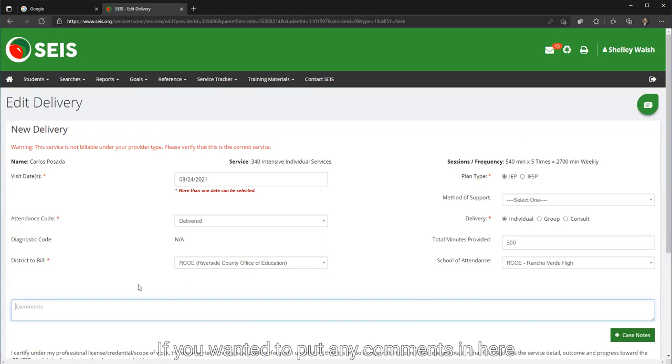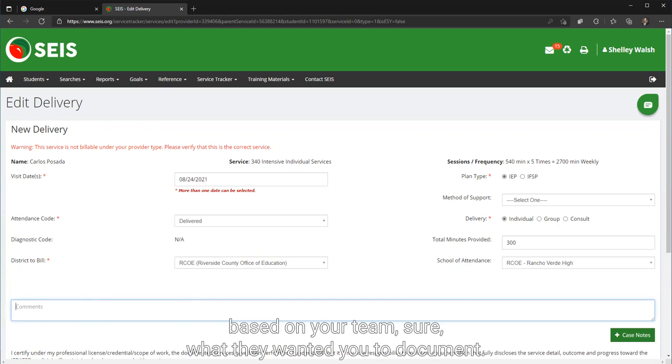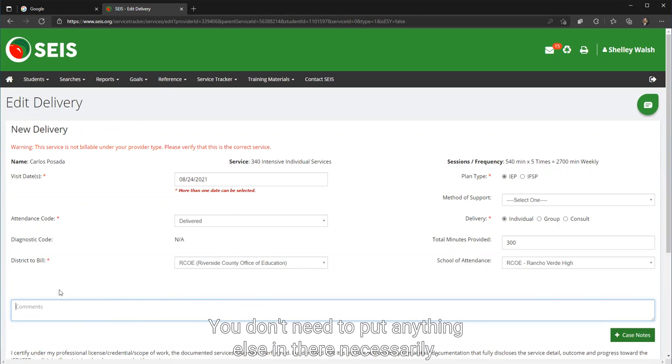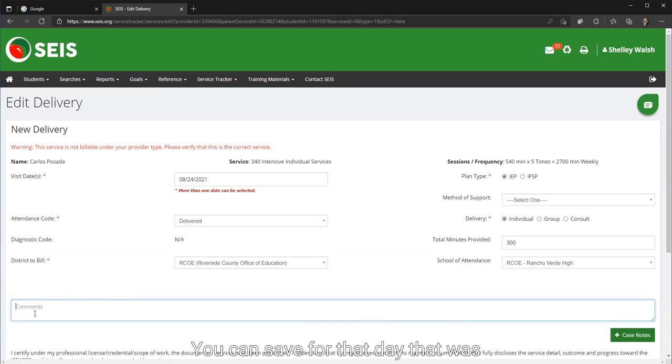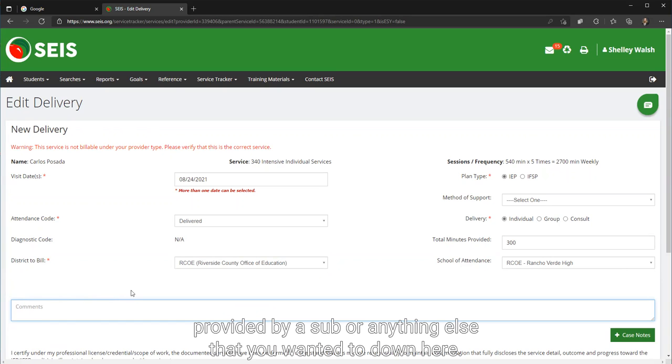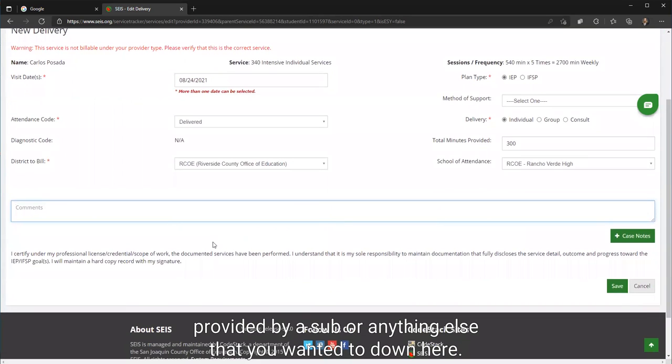If you wanted to put any comments in here based on what your teacher wanted you to document, you don't need to put anything else in there necessarily. But if you aren't there for one reason or another and there was a substitute in there, you can say for that day that it was provided by a sub or anything else that you wanted to.